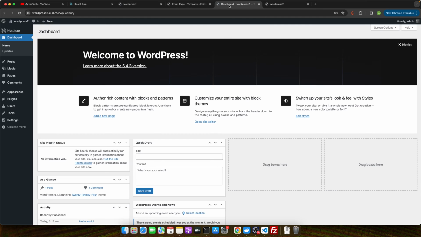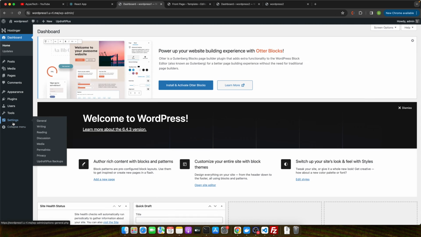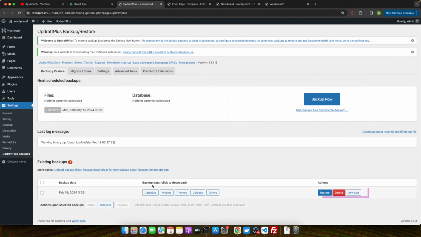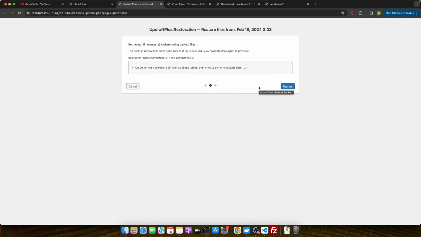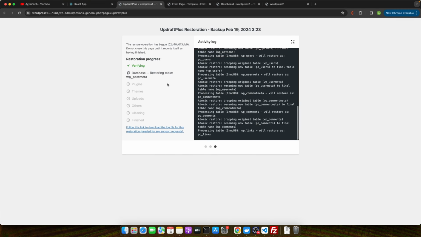So just go back to the plugin page, go to the settings, click on the Updraft Plus, and now here simply click on the restore button. Here it will ask you which thing you want to restore. You can select a few or you can select all. I would like to select all, because it will act like a time machine, it will revert it back to where it was before. So now click on the restore and wait for it.